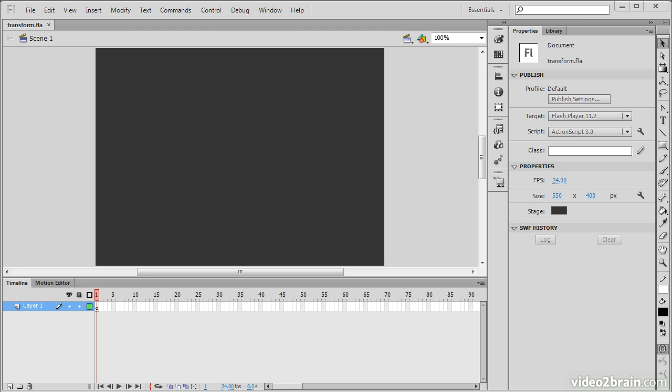This lesson demonstrates the use of the free transform and gradient tools, and demonstrates a few common scenarios when using these tools. So here I have a blank Flash Professional project, and the first thing I'm going to need to do is create a shape on the stage.